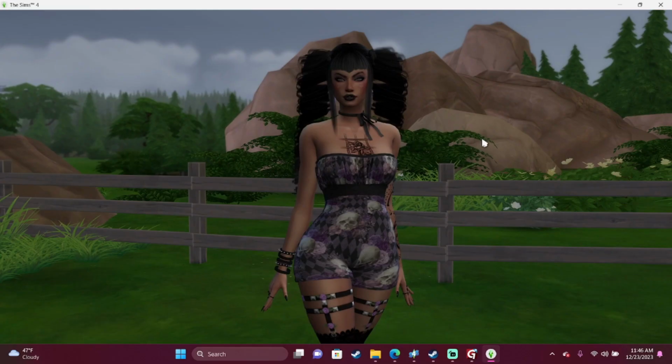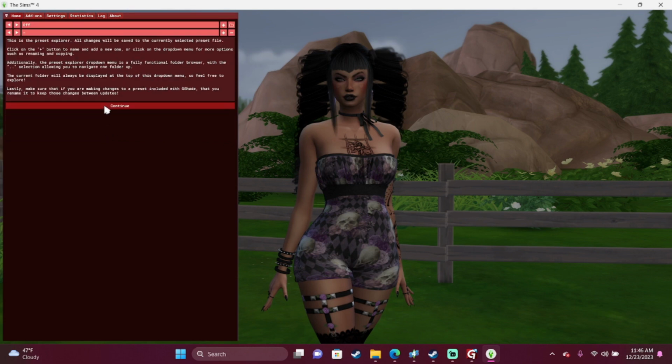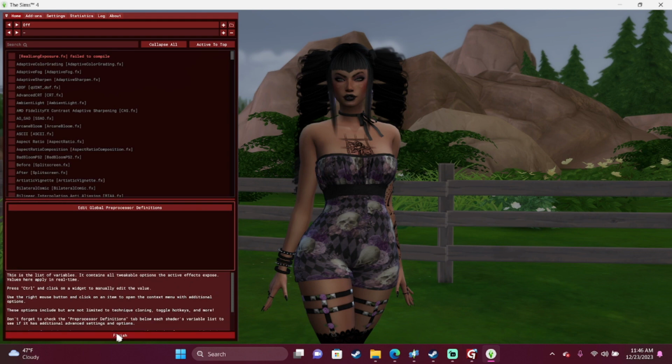Alright, so once you're in game, I've already gone and got my sim ready and put her on a lot and everything. So to access Gshade, you're going to press Shift and then Backspace. And it should take you through a tutorial where it basically tells you how to do everything. So I'm just going to click through it because I've already done it before.